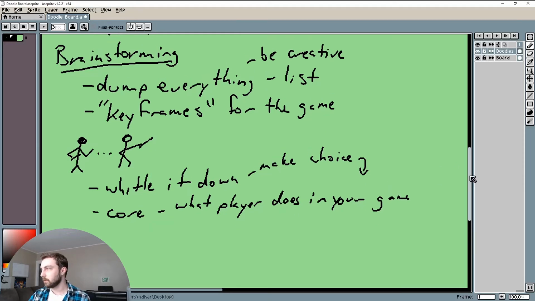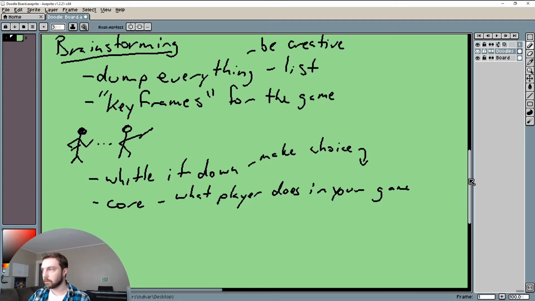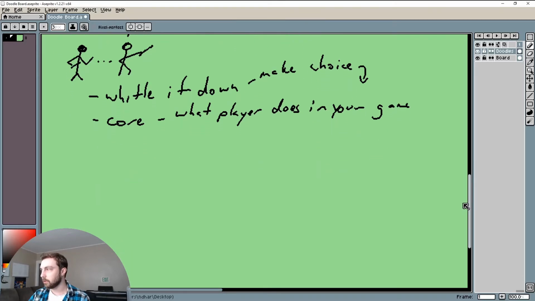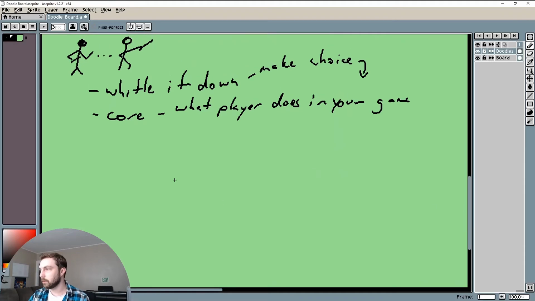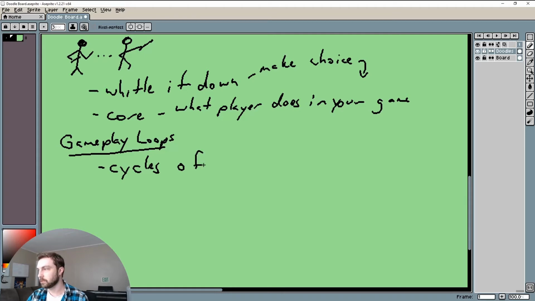And so on the topic of your core, I briefly want to touch on gameplay loops. Gameplay loops, if my pen would work. Okay. And gameplay loops are basically cycles of gameplay, cycles of play. I'll throw out an example.